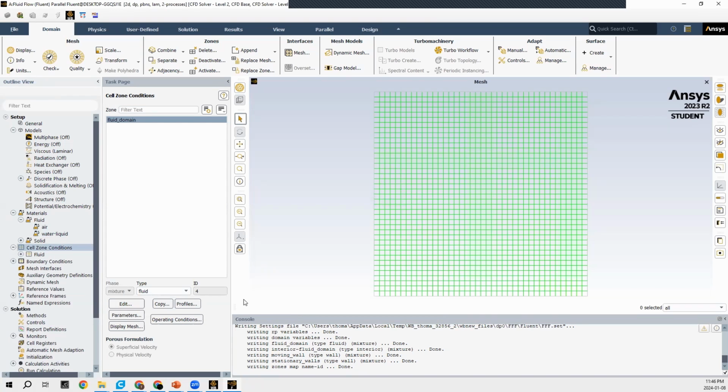Next is the boundary conditions. So our boundary conditions for this problem, as we saw before, we have 3 stationary walls being on the left, bottom, and right side here. And we have the top wall moving with a velocity of 0.001 meters per second in order to get a Reynolds number of 1,000 with water.